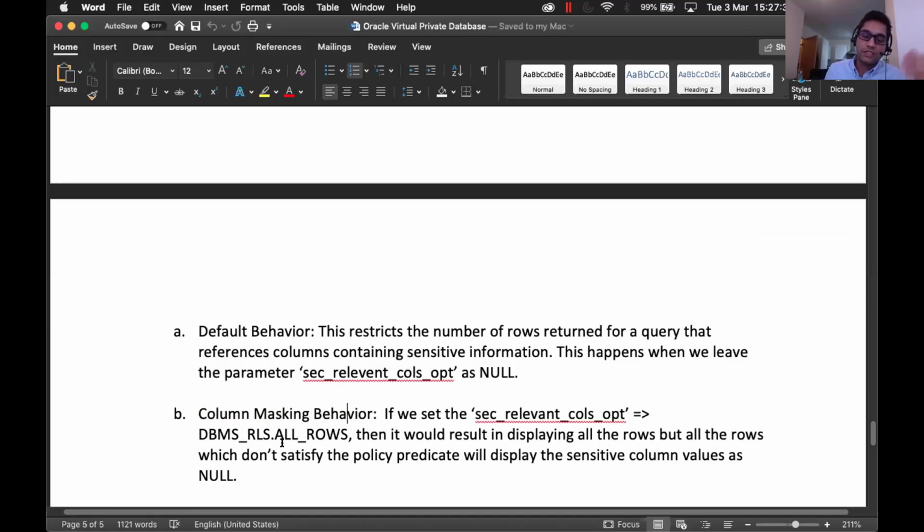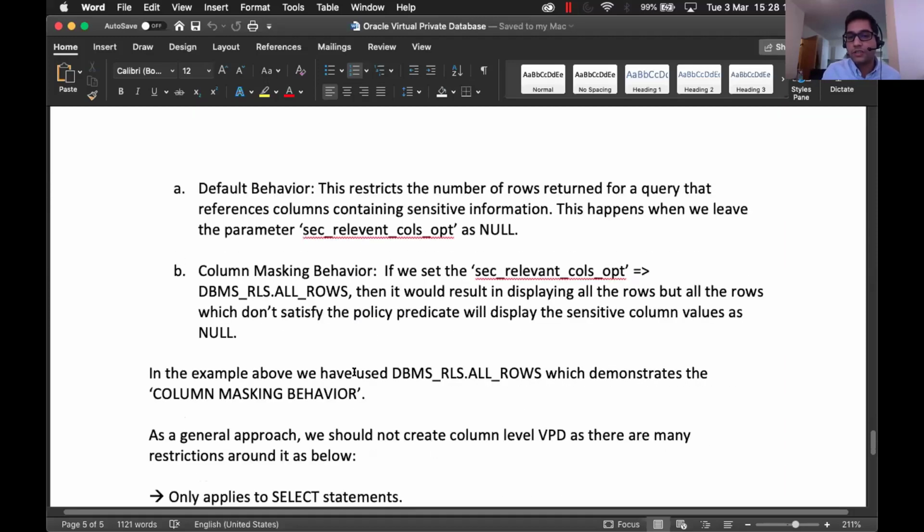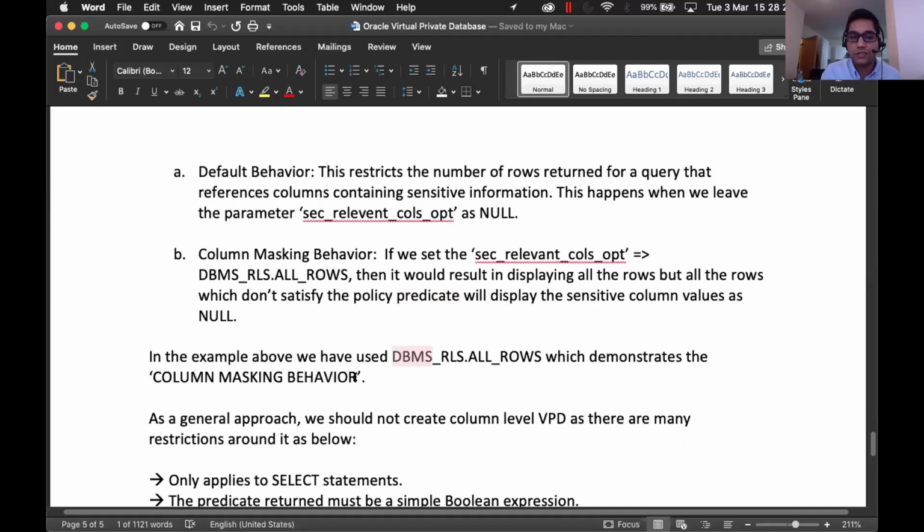Personally, I think it defeats the purpose of the VPD if we use dbms_rls.all_rows, because in that case the columns on which we've defined the policy will be returned as null, but the user will be able to see all the rows. So it kind of defeats the purpose. Instead of using column level security, I would suggest wrapping that table into a view, just exposing the required columns, and then applying a security policy in terms of row level security. In general, I've never seen anybody applying the column level policy unless there's a specific purpose attached to it.